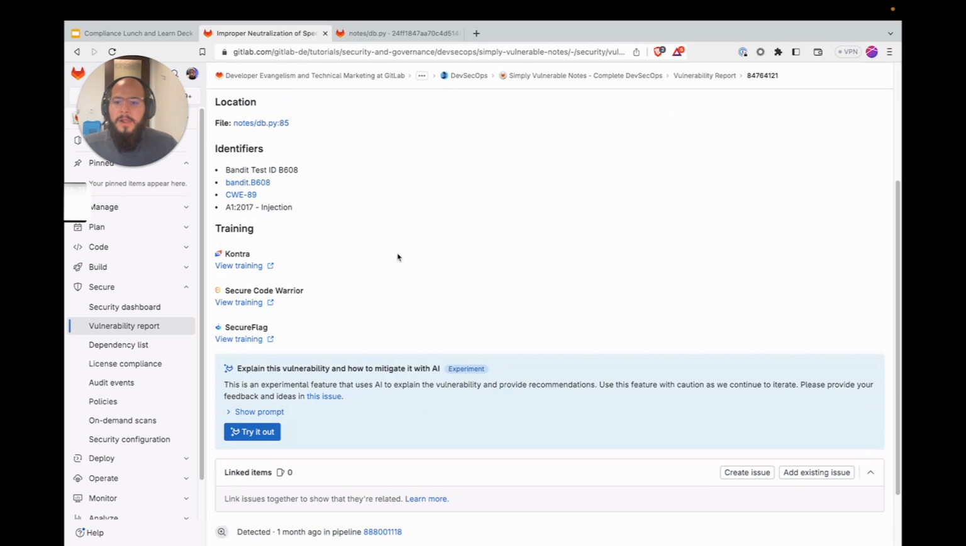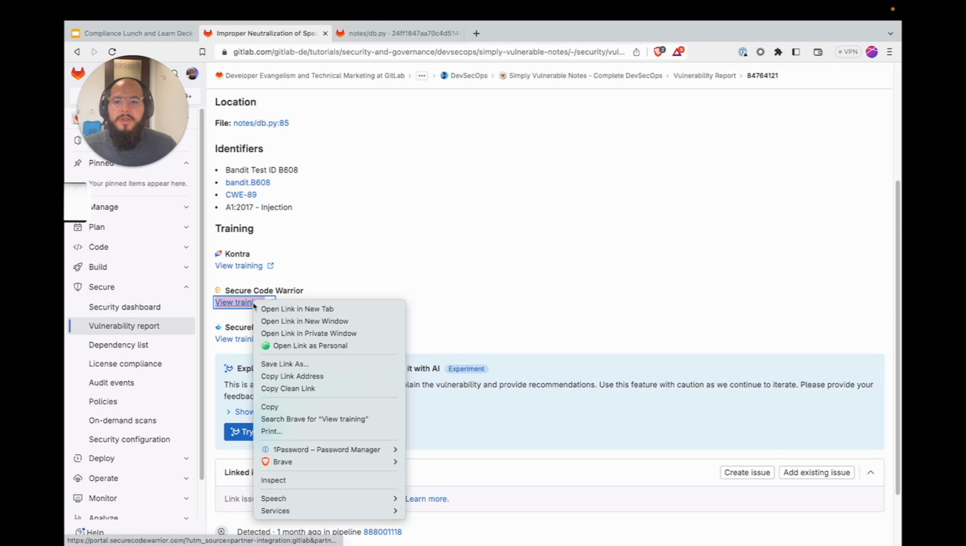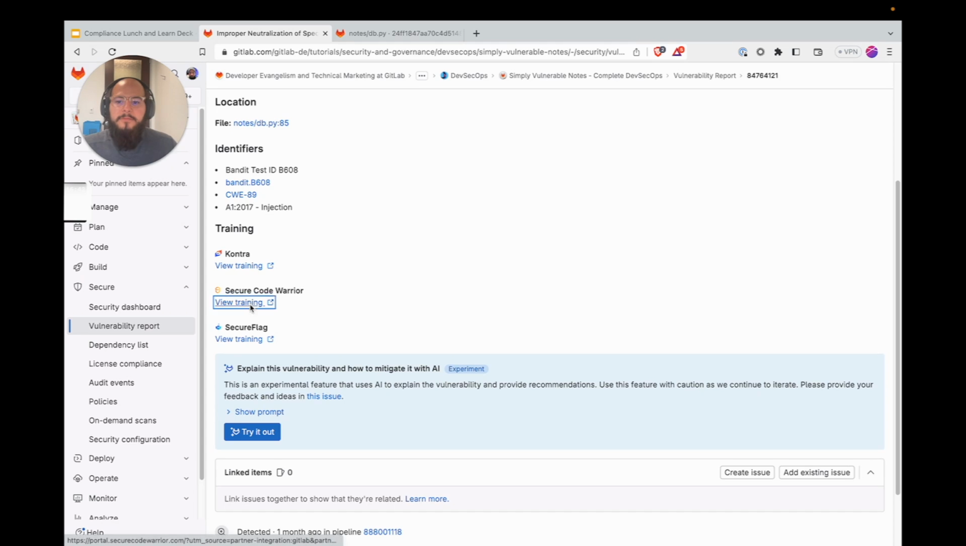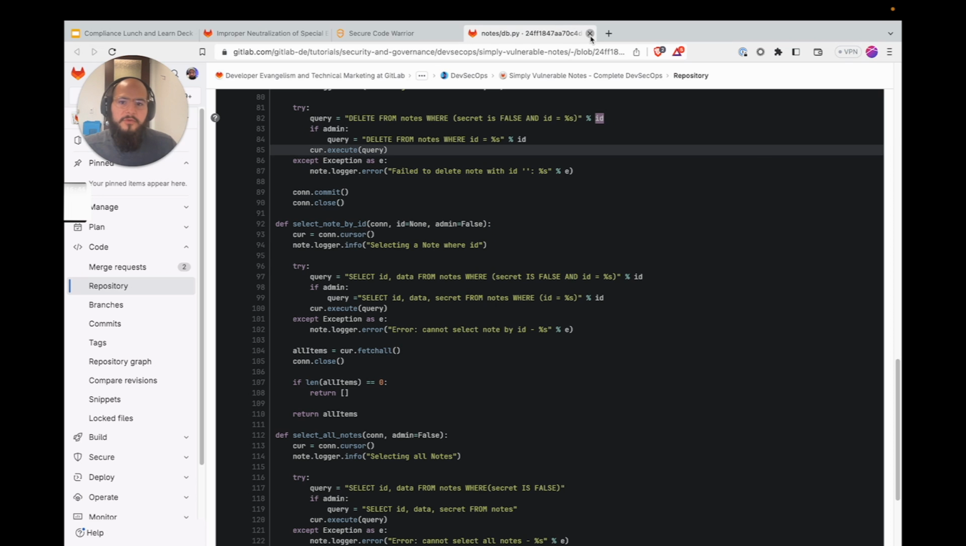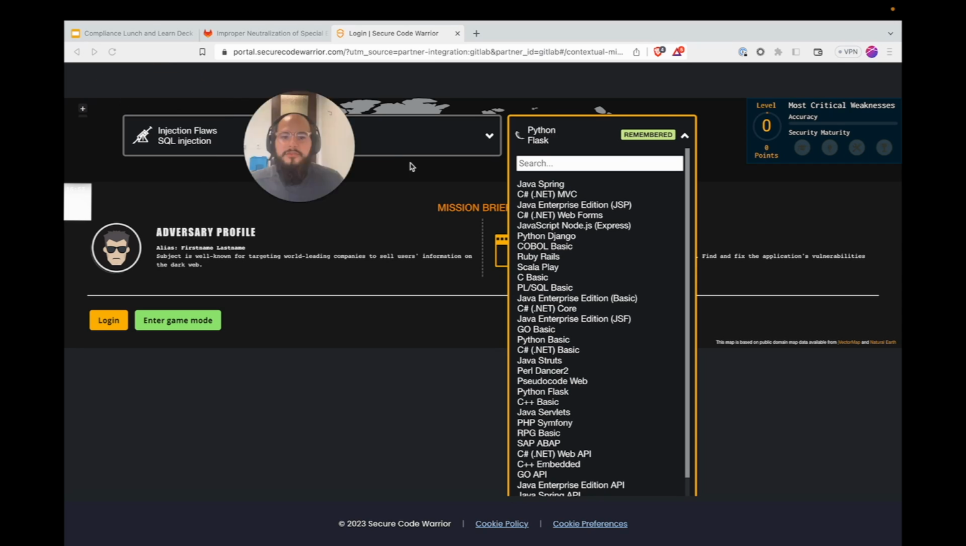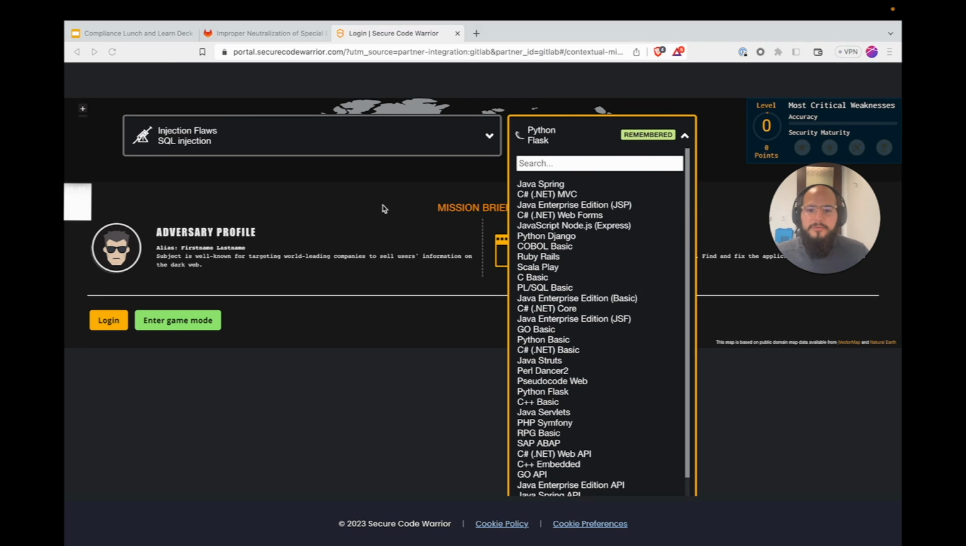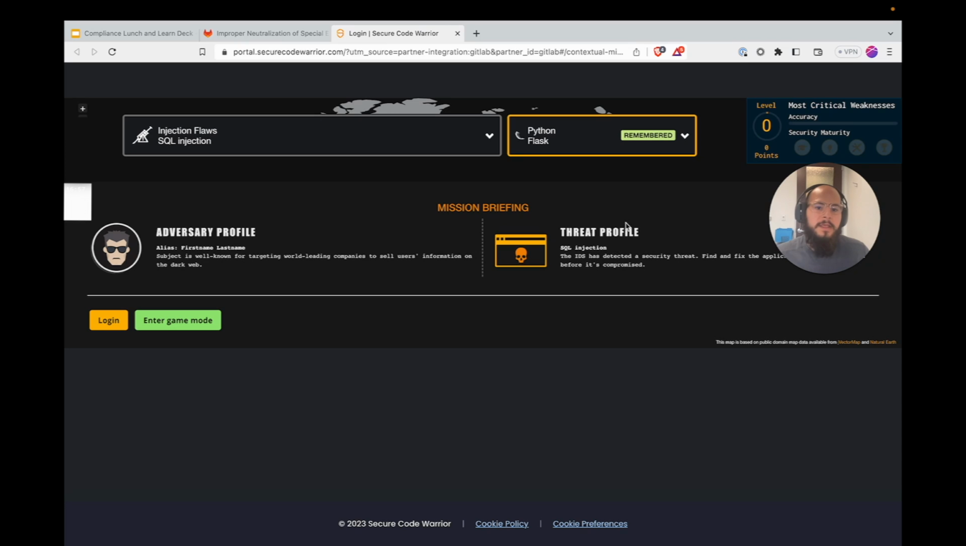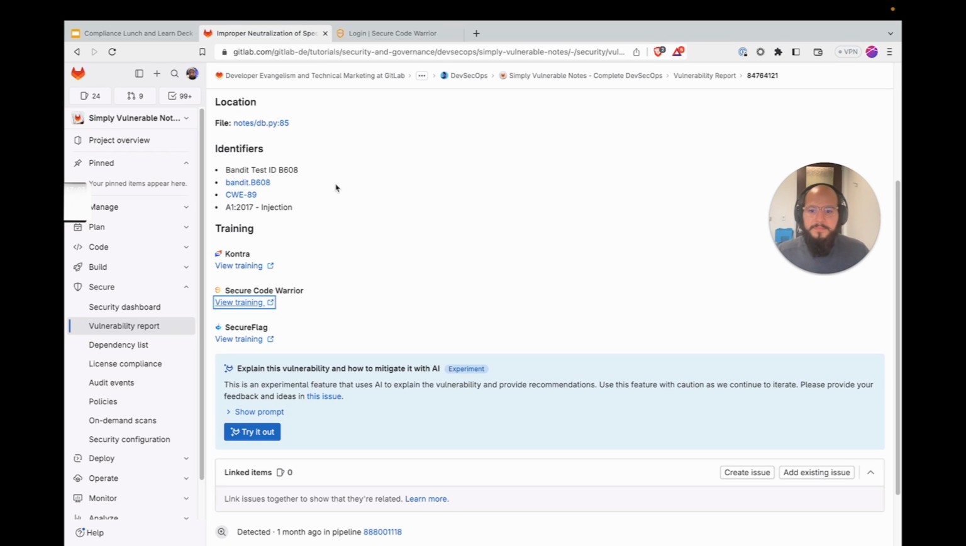So there's also training here to better educate the developers. There's a variety of different partners, and if you were to click on training, for example, you'll be sent over to the training partners info, and here you can select the different languages and go through different exercises for the SQL injection. This enables developer learning and allows developers to learn how to assess these tools.